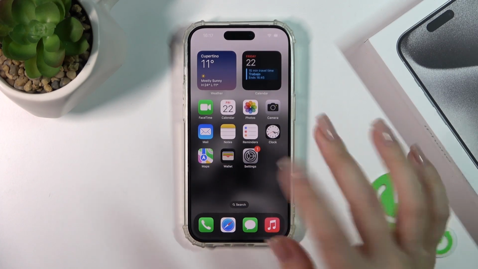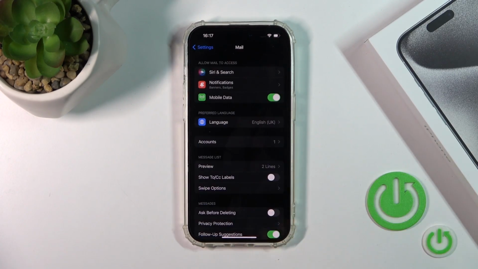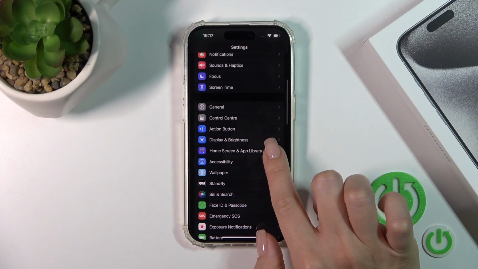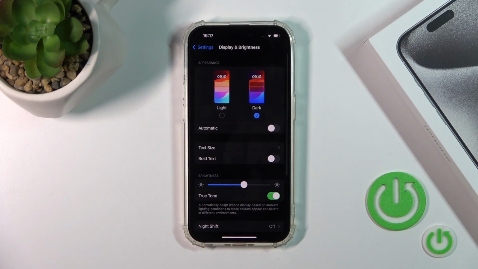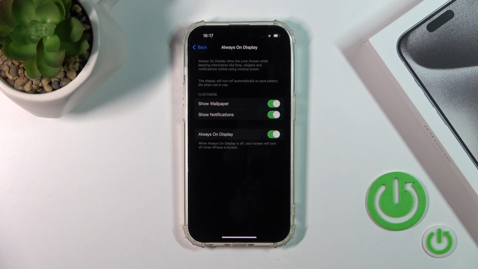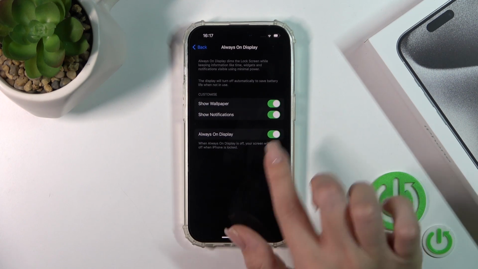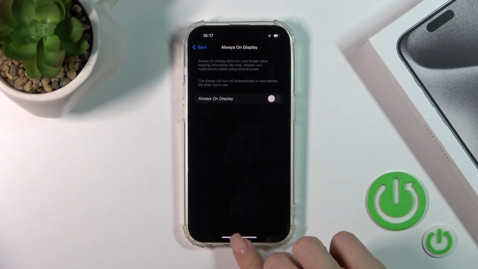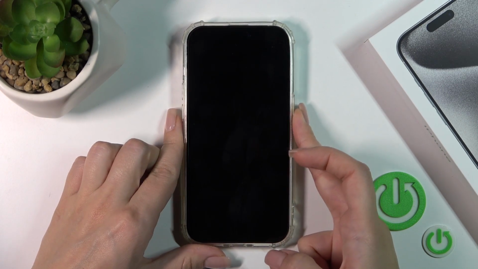To do that, you should first open the Settings and after that scroll down to Display and Brightness. Scroll further down and you'll see the Always On Display section. Tap on it, and to turn off the AOD option, just tap the switch. Now let's lock the device, and we can see that the AOD option is successfully disabled.